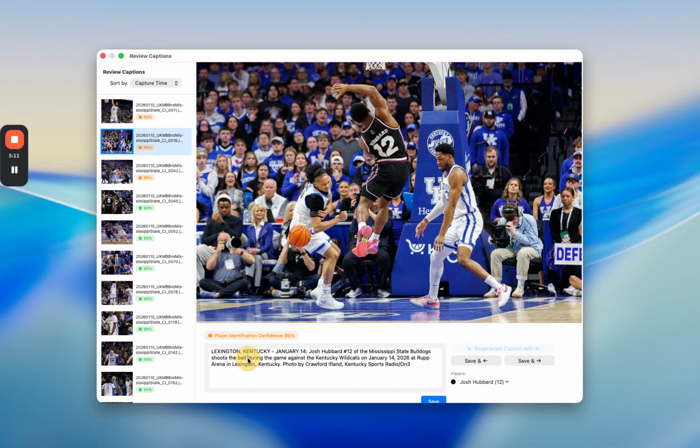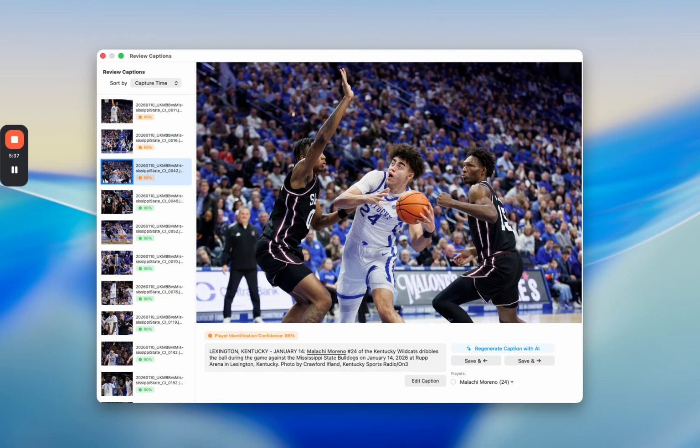So he shoots the ball during the game, but let's add a little bit more context to this image. So we're going to say as K15, Jalen Lowe, number 15 of the Kentucky Wildcats, grabs his shoulder in pain during the game, and we've already said Kentucky Wildcats, so during the game on January 14th, perfect, that's good to go. Move on to the next one.